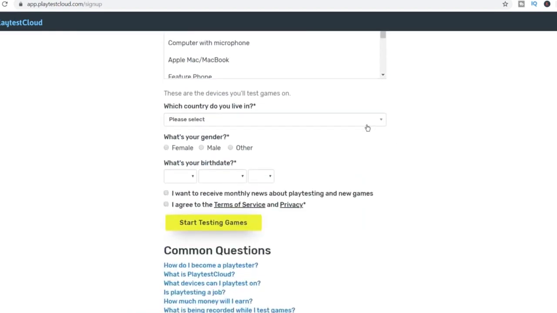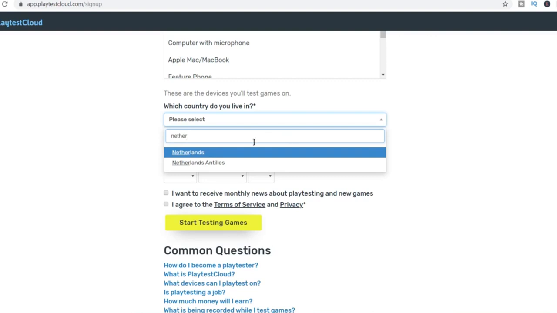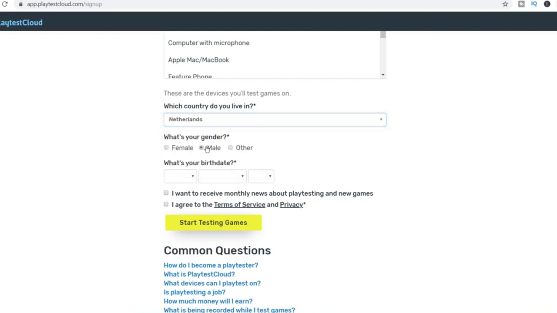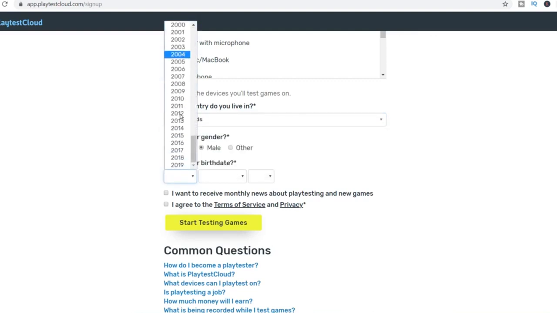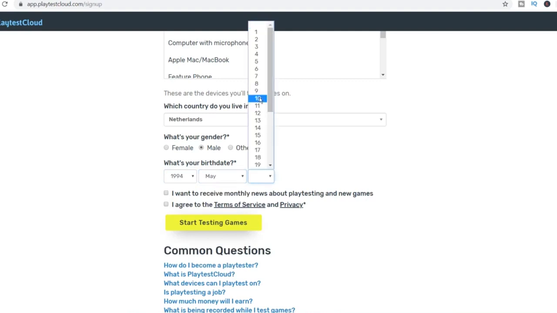Then next up, I can scroll down and I can enter my country. I live in the Netherlands, so let's do that. There we go, I'm a male, birth date. Then let's go to my birthday. I'm just gonna do this at random. So this is not my actual birth date. There we go. I want to receive monthly news about playtesting and new games.